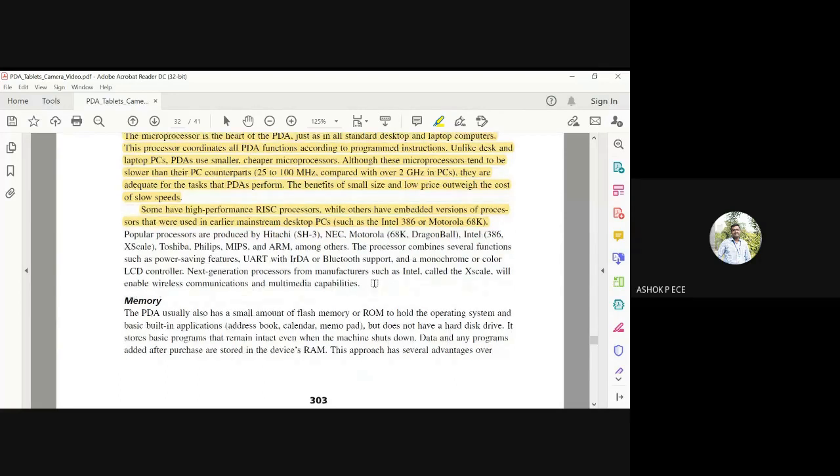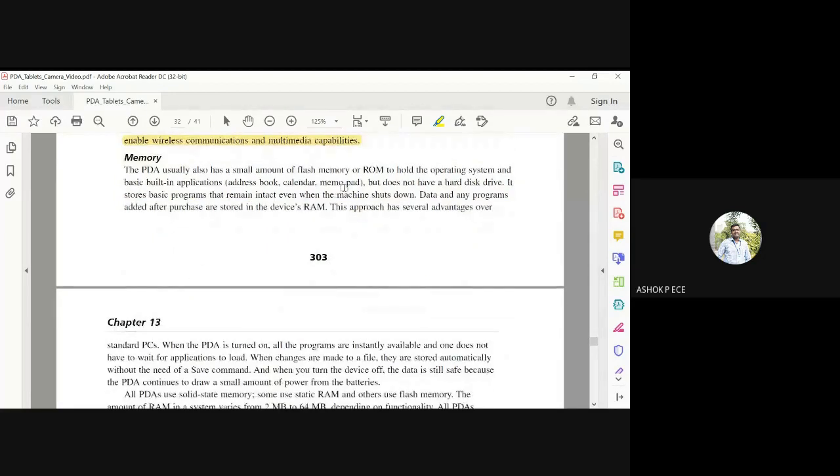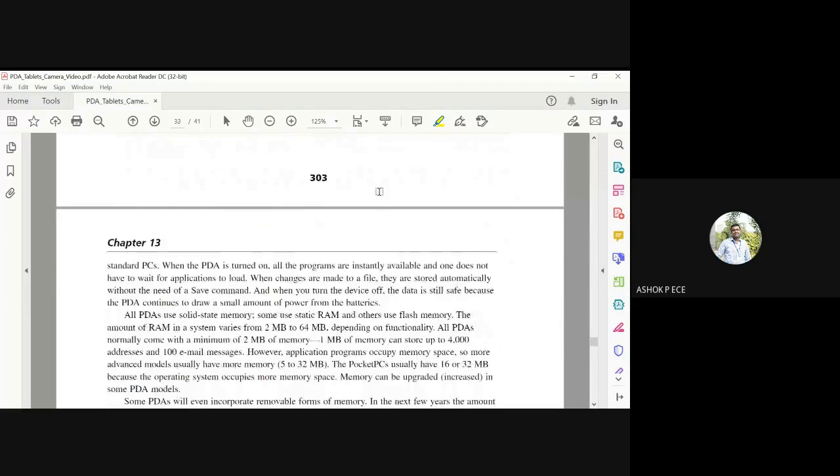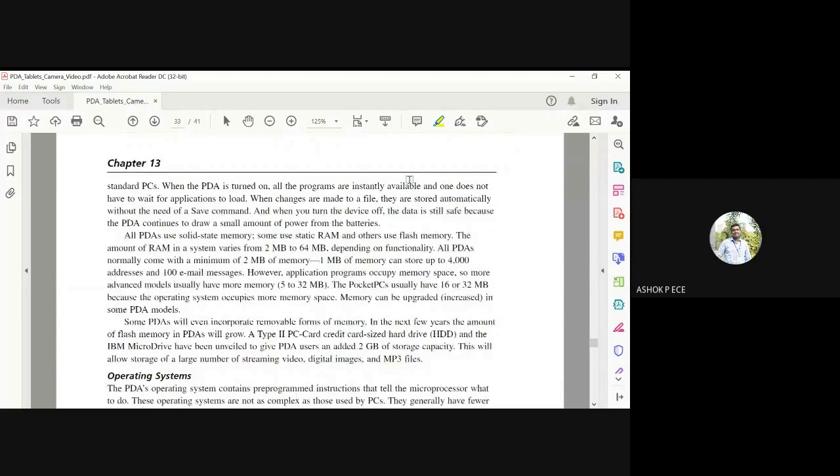Several functions are there, including a UART. UART is a serial bus. You have infrared and Bluetooth support. You have an LCD controller, and other facilities are there. Memory, you have ROM and RAM. ROM will contain all the operating system and basic applications, and RAM will be the device which will be storing the files you are going to create. When the PDA is turned on, all the programs are instantly available. The loading time is very, very small. It will load instantly. And when you turn off, the device will still save and store all the data, whatever you have saved.